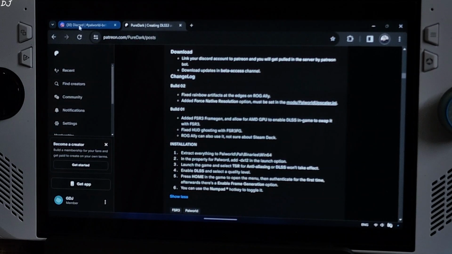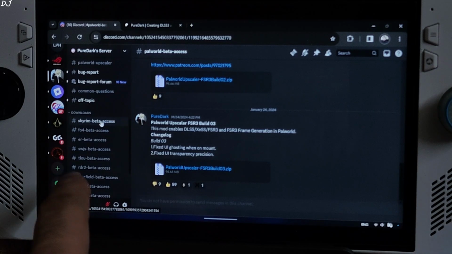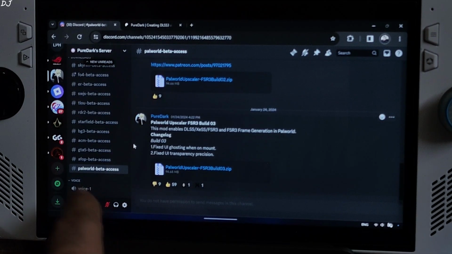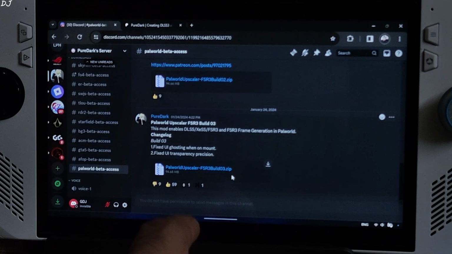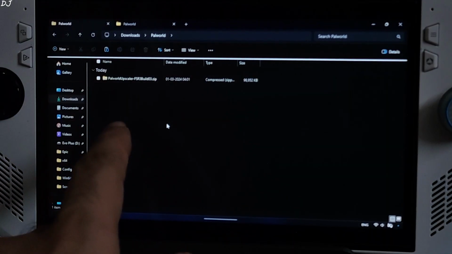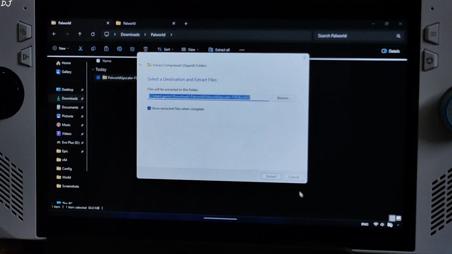Need to download the mod file. Open Puredark's Discord server. Under the download section, just click on Palworld beta access. Scroll down to the end. You'll find FSR3 build 03 archive file, just click on the blue link. There's the archive file that I just downloaded. Extract its content. Right click, extract all.